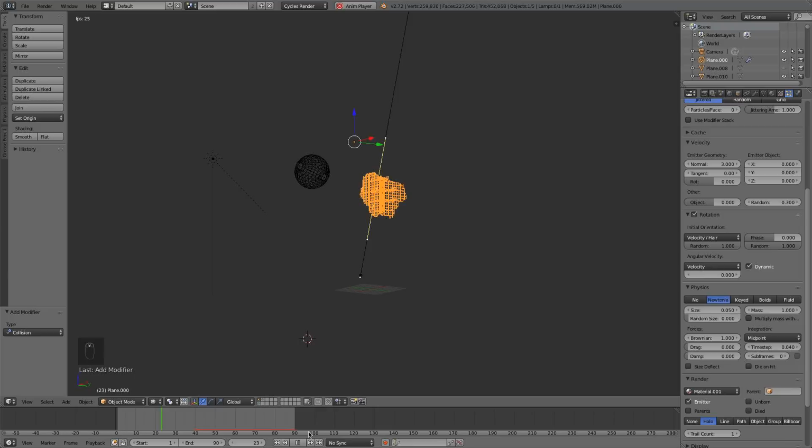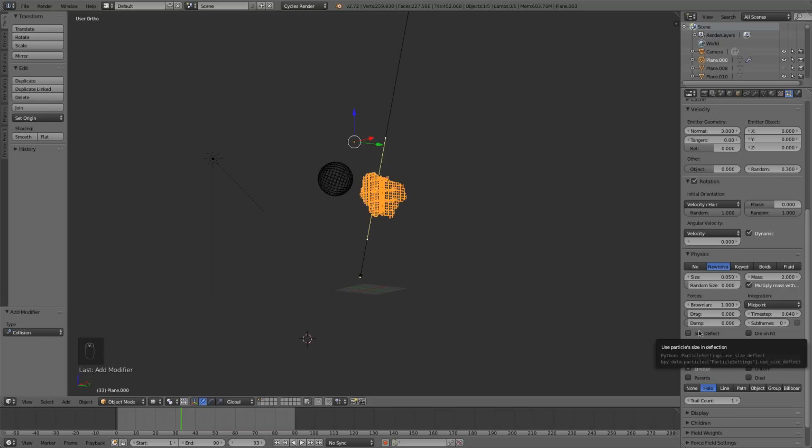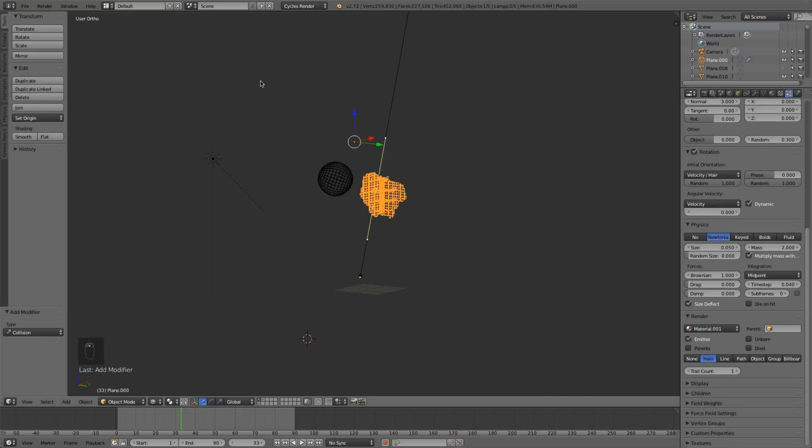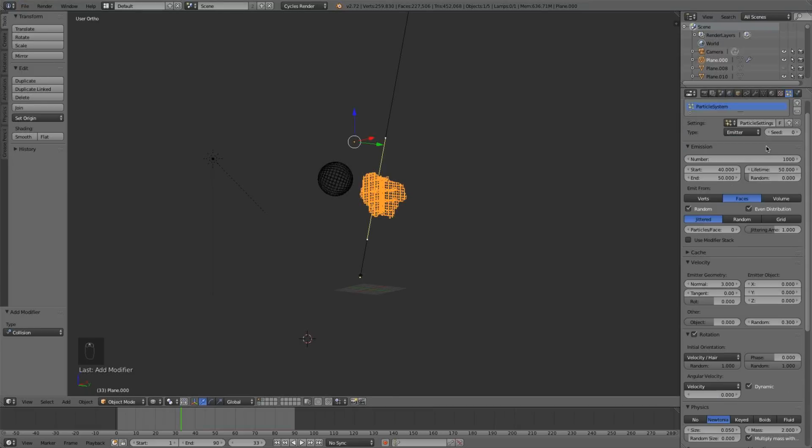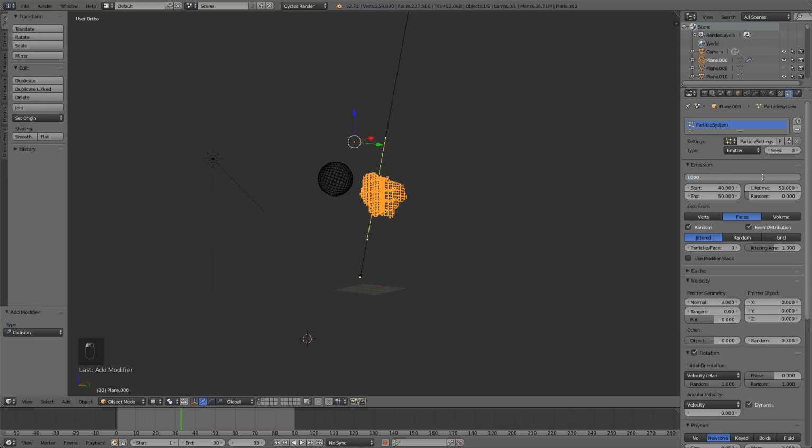It looks not bad. We can also adjust the mass of the particles here, and I'm going to go a little bit more, and I'll click multiply mass with size. Alright, and use particle size and deflection. Let's use that size deflect as well. Okay, so save it. Good. Now let's crank up the amount of particles to, let's go 5,000 for now.